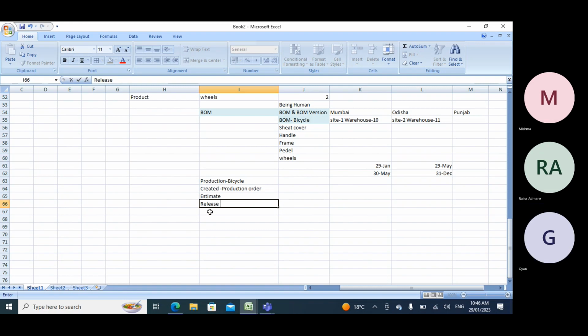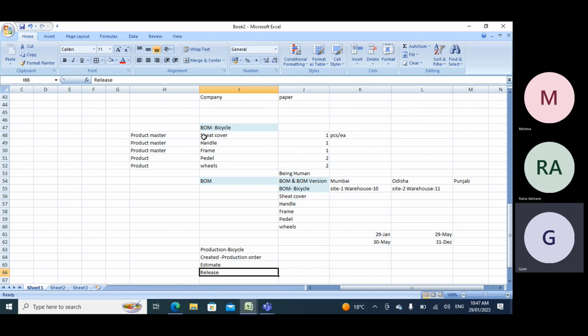Release means what? Okay. When estimation has been done, release means we have to take this item from your warehouse. Got it? So what happened? Suppose you have created a production order, you have to estimate that, okay, for one bicycle, seat cover is one, handle is one, frame is one, pedal is two, wheels is two, and cost required for $10, $20, $12, $13, $14, $15, like that.